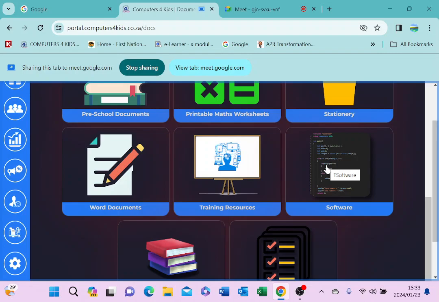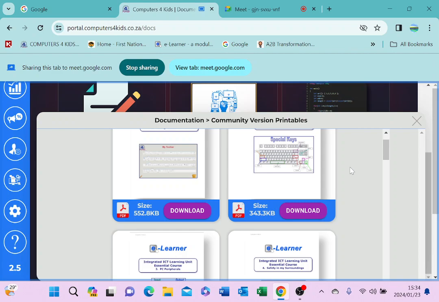Then the community version printables. This is the printables for the community course. So all the lesson books for each of the lessons in the community course are available in this tab. You can download and print them. It's the only curriculum booklets that you can print. None of the other curriculums will allow you to print, only the community curriculum.